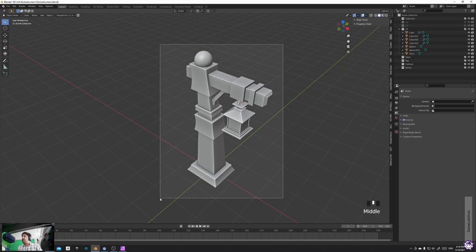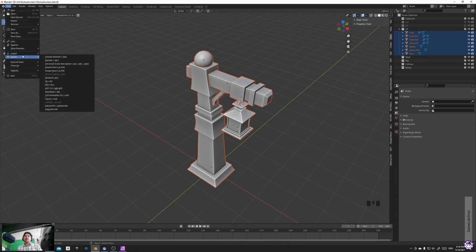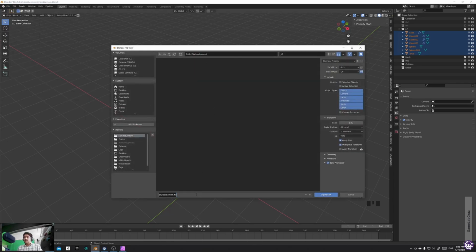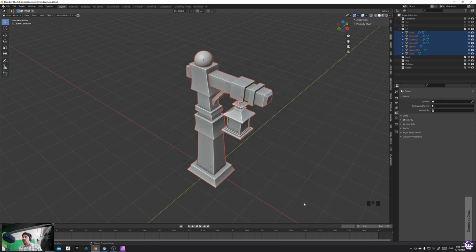In order to use this object for Substance Painter, I first select everything that I want to export. It's better not to join the objects together. I will let you know the reason for it, but just export it as FBX, and I call it stylized lantern underline LP. Selected objects and apply transforms. You can also select only mesh here because you're only exporting the mesh.